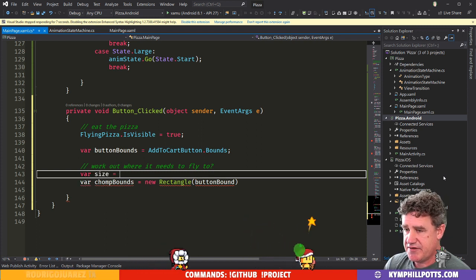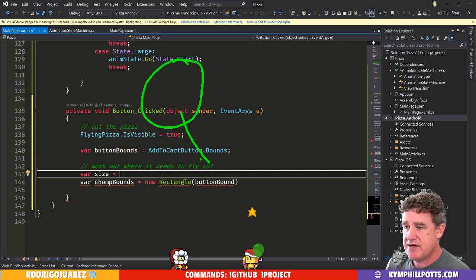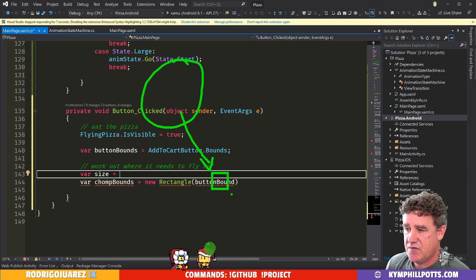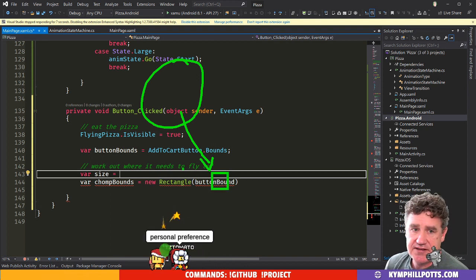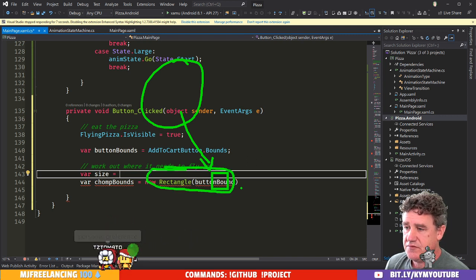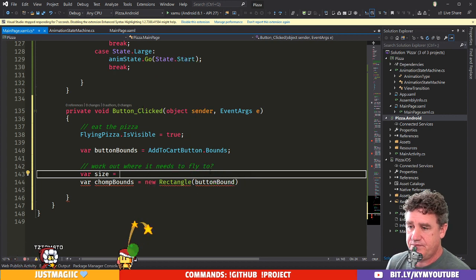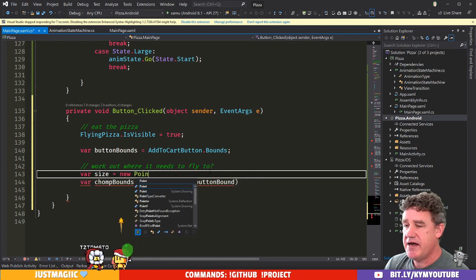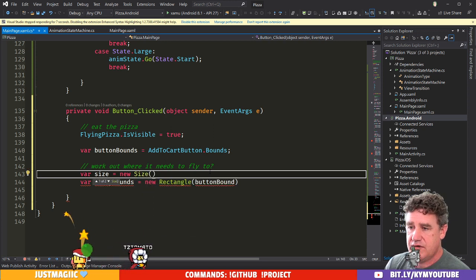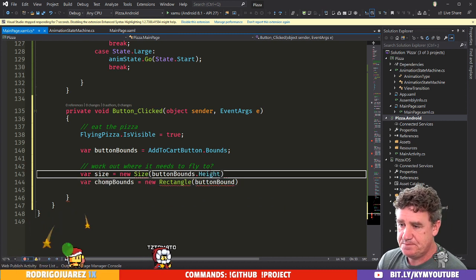So first of all, let's get its size, right? So when we take this pizza and we translate it down, we're going to have a little pizza here. So we'll work out how big that size is, and that size, personal preference, is going to be kind of like the size of that button. So if we get the height of that button, use that as a square. That's how big it will be. So let's get our button bounds dot height. Let's just start there as a beginner.